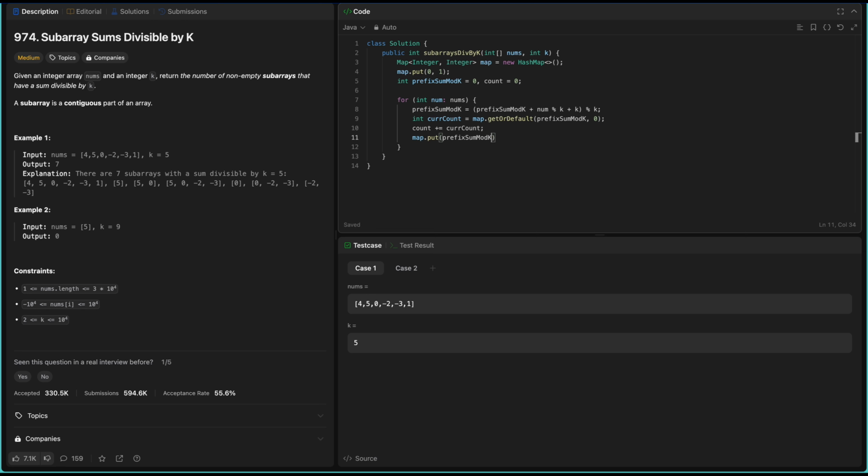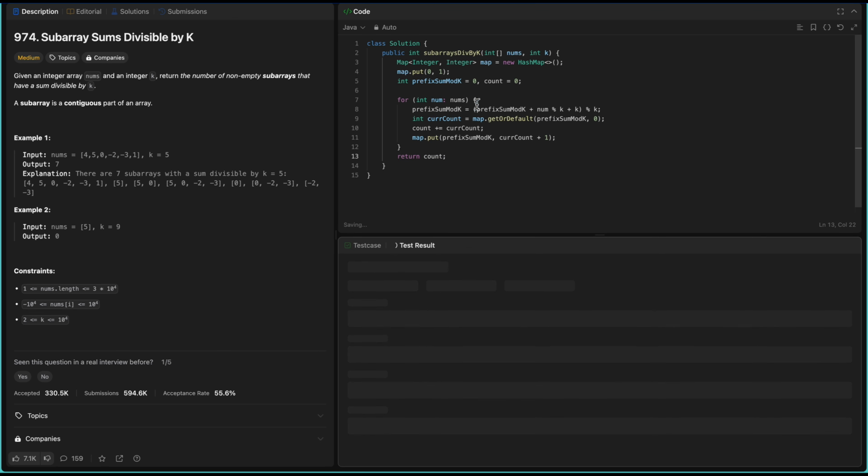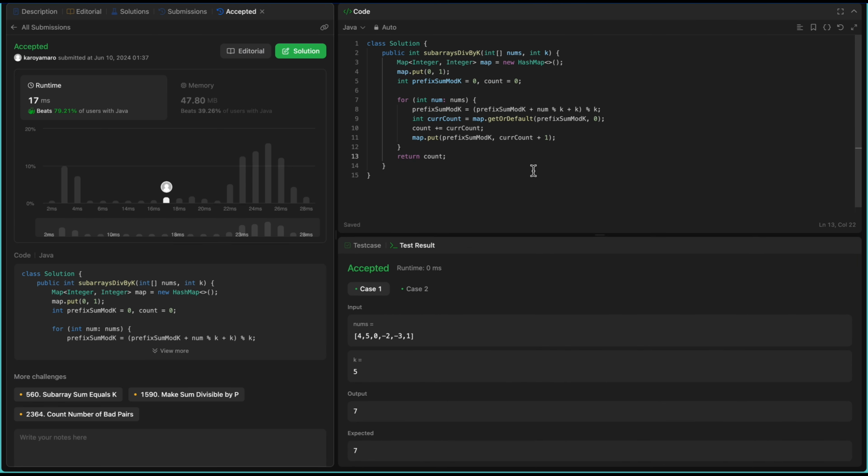Now because we have seen it one more time, we will increment the value of current count by 1. So first time we encountered 4, but then we again see 5, but the prefix of modulo k was 4, so we are encountering it for the second time, and that's why we will also increment the count based on it. Once we process all the values in nums, we return the count. Now let's try to run this code. Cool, let's submit.